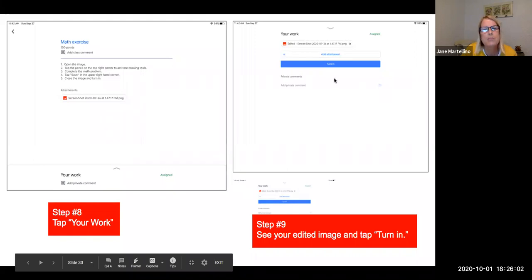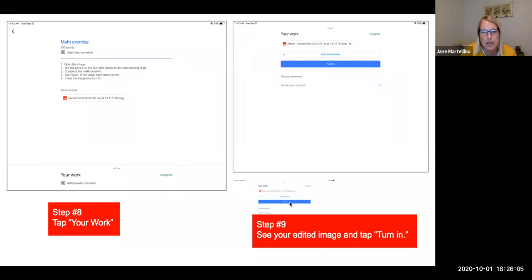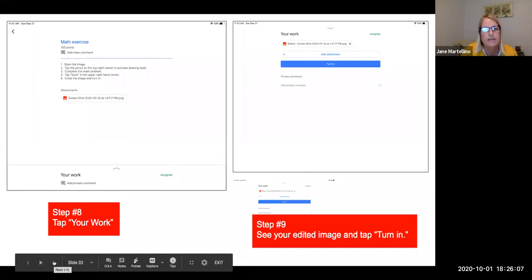And always Google will prompt them a second time. Are you sure you want to turn it in? And they would hit turn it in a second time.